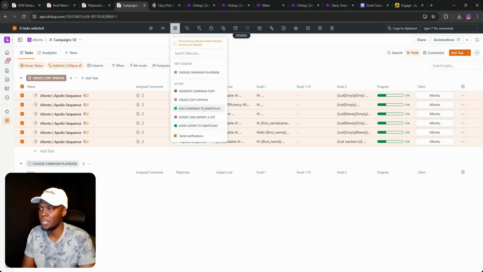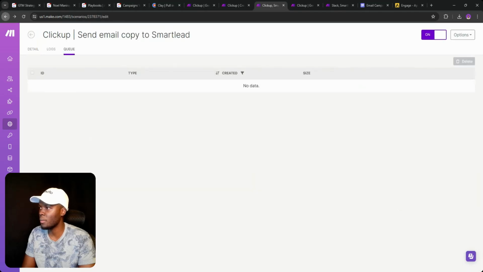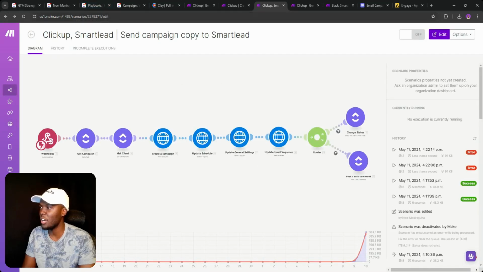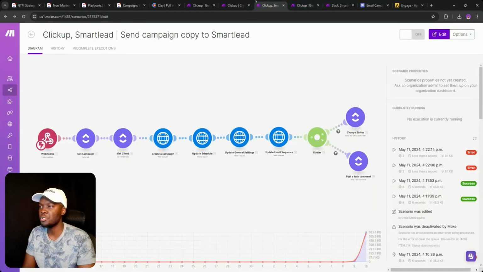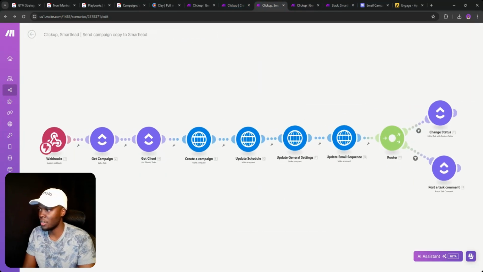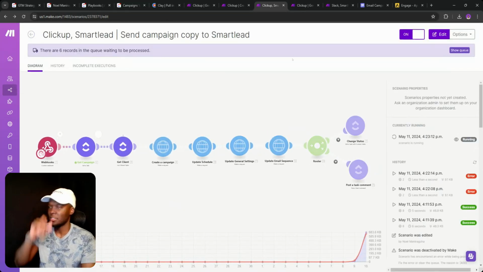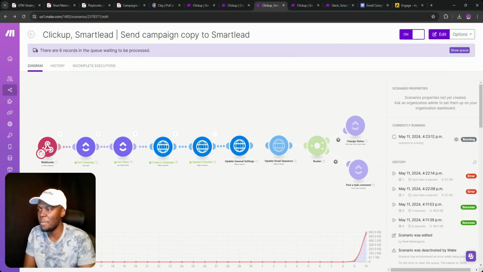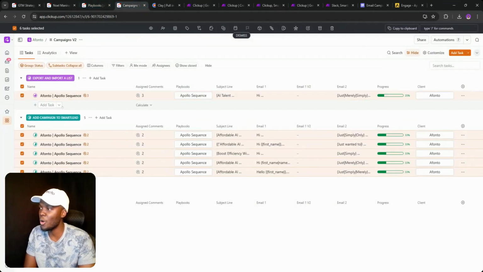The reason I was getting an error is because I had other things inside the queue that I never took care of. And so we go back to the automation that we were in, which is send campaign copy to Smart Lead. We go to campaigns, we add campaign to Smart Lead, and from here it's going to trigger this automation. Why do I keep losing it? This automation right here. Oh, we need to process old data, and then we need to go back. So there you go. Now it's working. So we're creating the campaign, updating the schedule, the general settings, putting in the email sequence, and then changing the status. So when we go back here, the next status is already moved there.